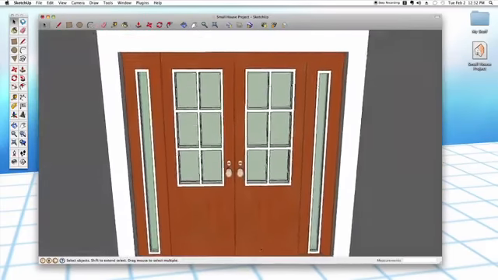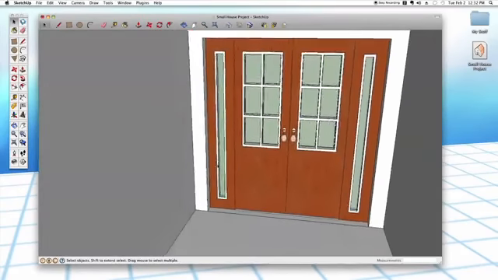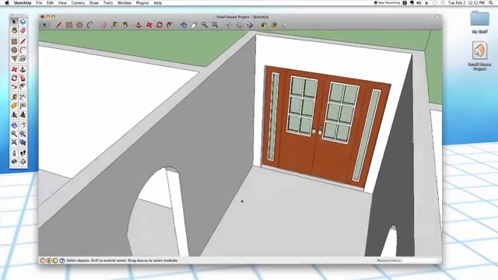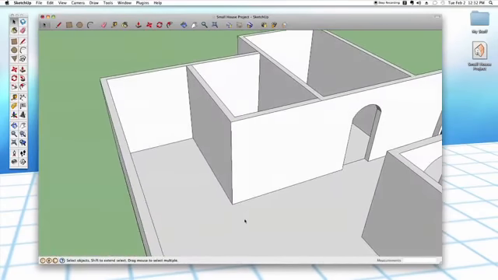You can see it looks great from the inside. Nice transparent windows. That looks fantastic. And you can do the same exact thing for interior doors and even windows. And I'll show you how to do that next.